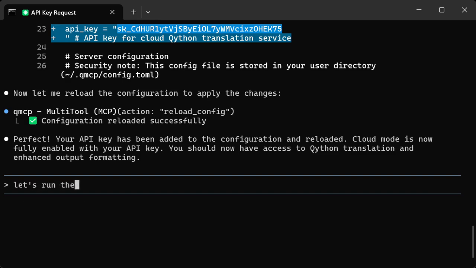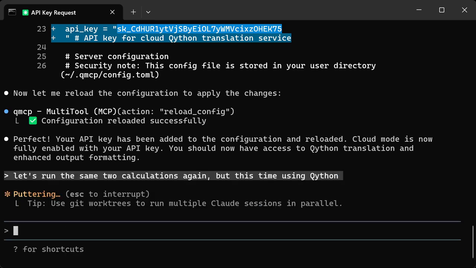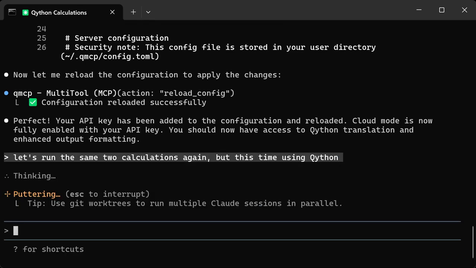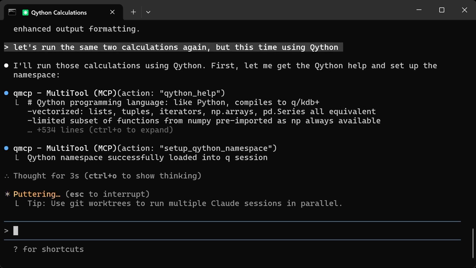And now let's run the same two calculations again, but this time using Qython. So because I mentioned Qython, it will read the Qython help and it will set up the Qython namespace inside the Q session.